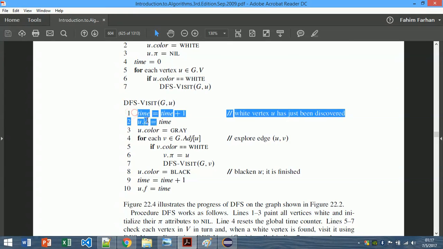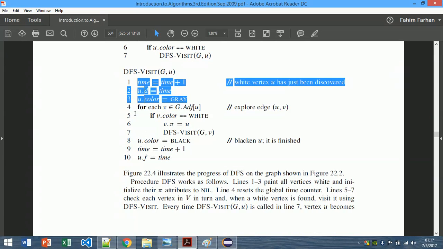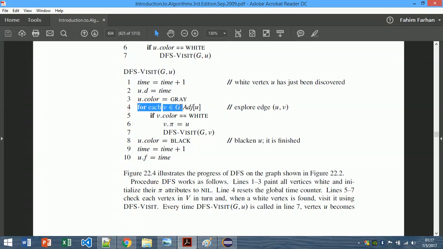Exactly what they have done here. Time plus 1, then u.d equals time, u.color equals gray. Next, for each v belonging to adjacent of u, if the color is white, v.pi equals u, and then DFS visit v. So this is the part that you need to understand.